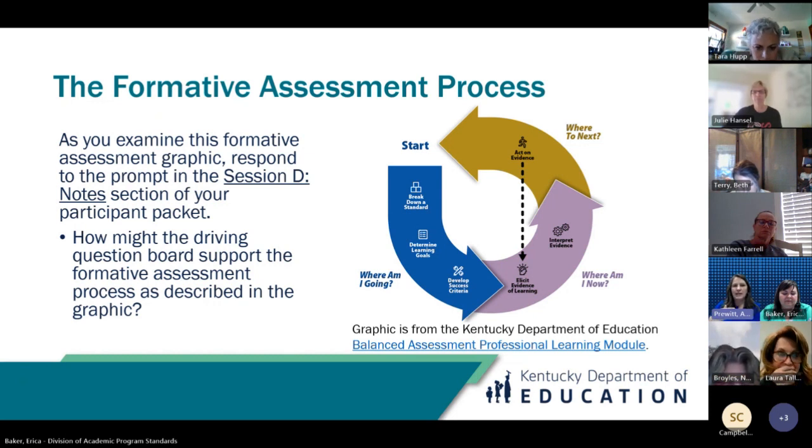And so you might end up wanting to take one of these questions, like where am I going? Where am I now? Where to next? And or you might think of a collective thought. So let me just pause. I'm going to give you 1 minute to just type what kind of resonates as we think about using the Kentucky Department of Education formative assessment process. How can the driving question board be linked to this image?